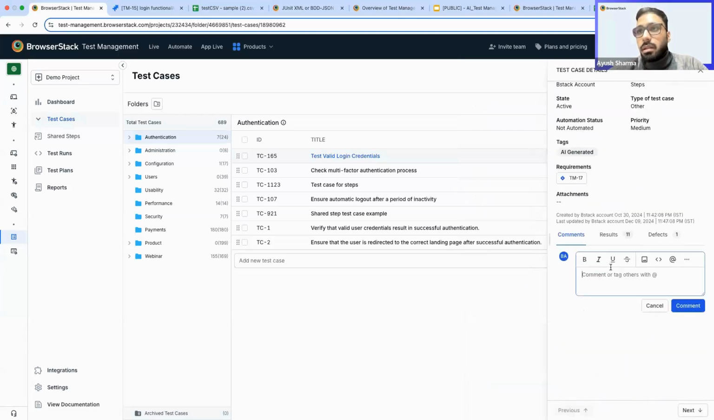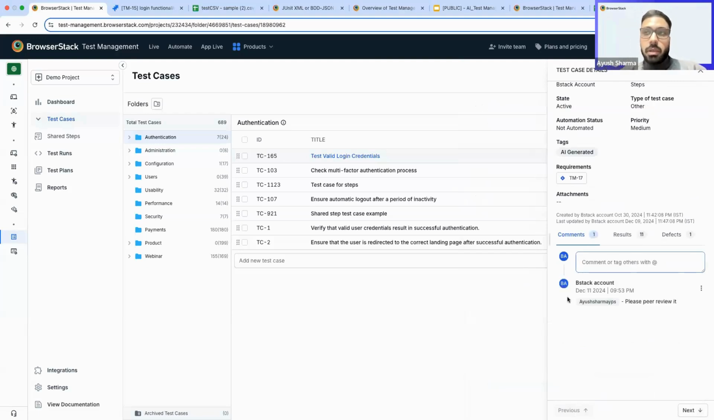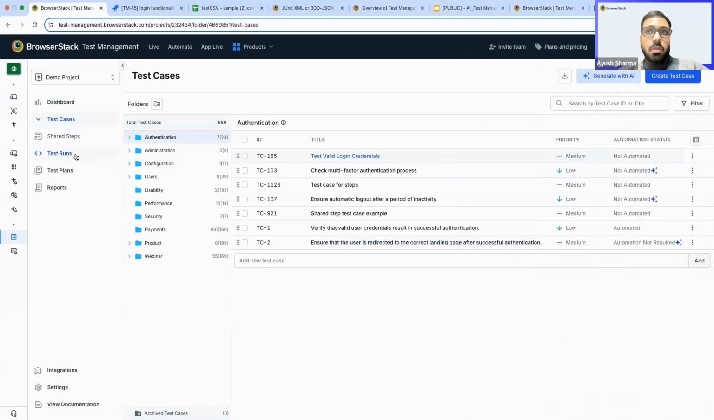The other thing is maybe adding a comment on a particular test case. So let's say I have created this test case. I want maybe a peer review. So I can just add the name here and ask them, please peer review it. Right. Now, if I add a comment, the person who has been tagged will receive an email, and the person can actually come on the tool and reply back. That's there. Now we'll jump to test runs.